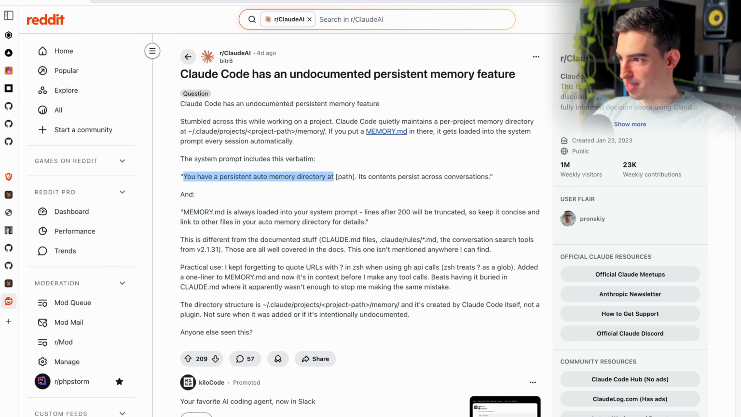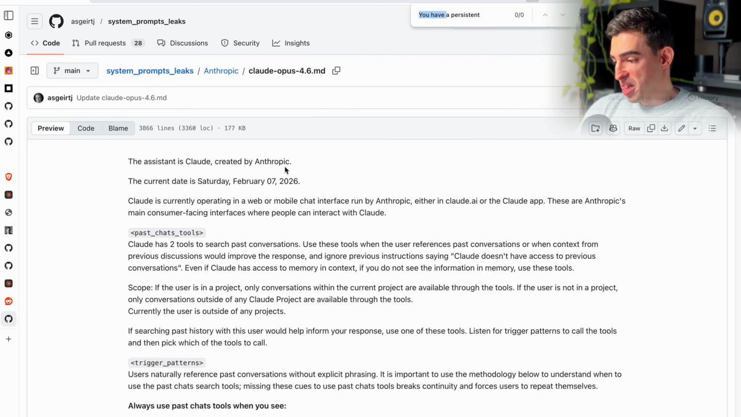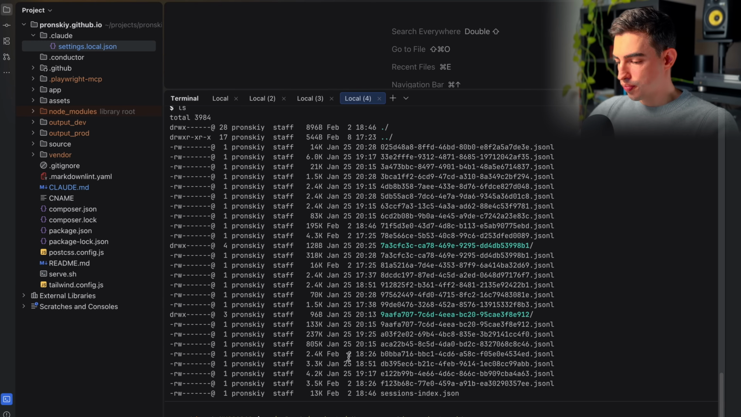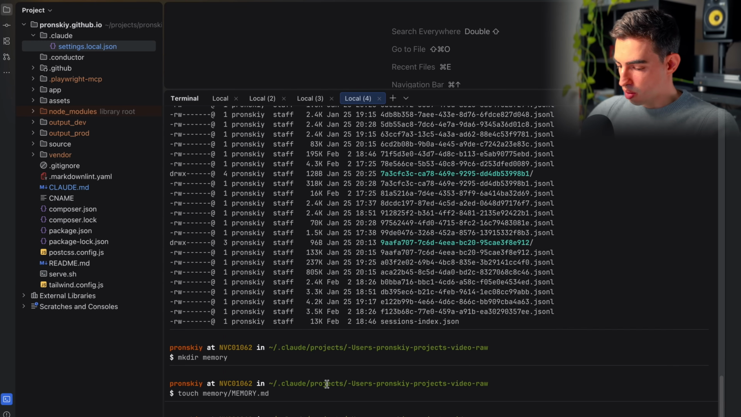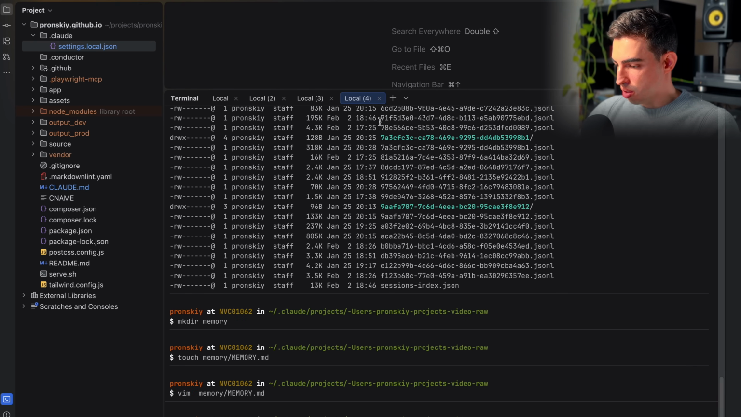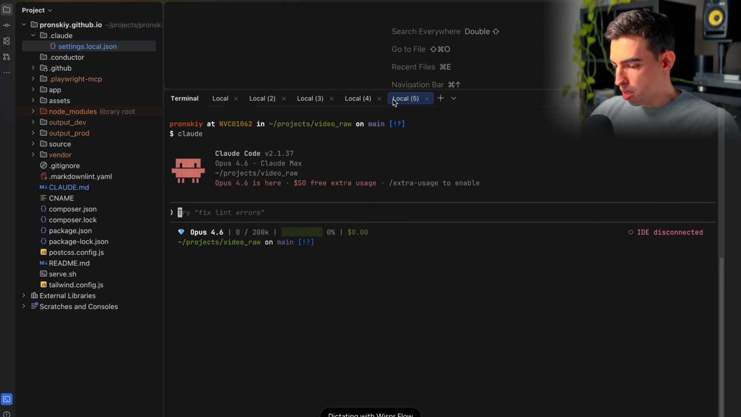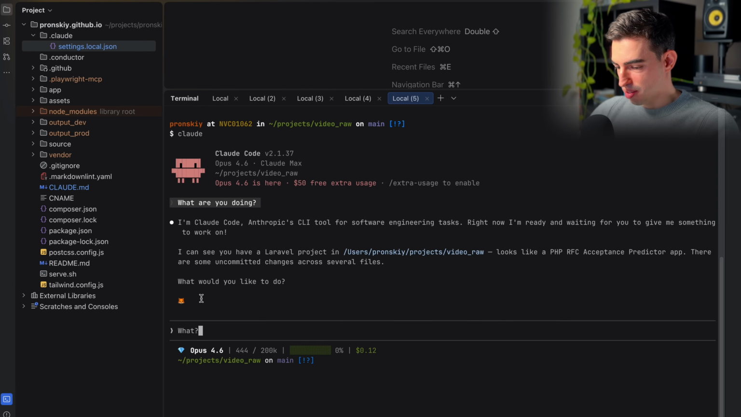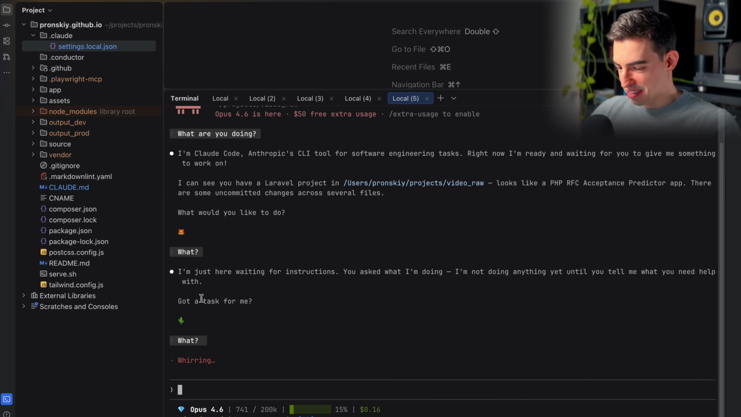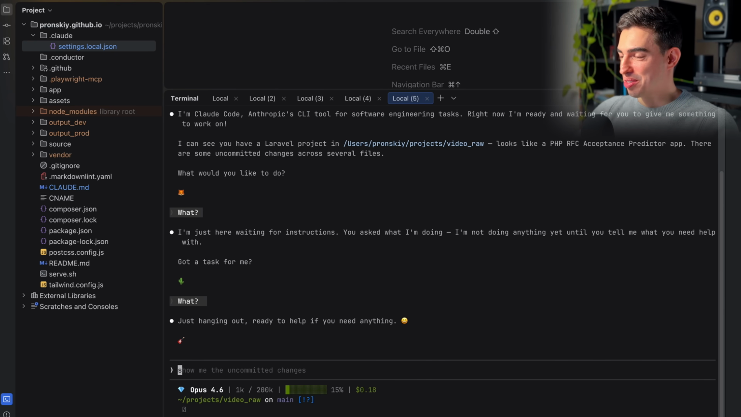Let's actually find this in the system prompt. Well, they lied. This one is not in the system prompt of the model. Let's create. How are you doing? Wait, what? What? Nice, right? So apparently it works. I don't know what to do with that information yet, but apparently again, you can somehow use it in your workflows. So this is it with Claude Code.